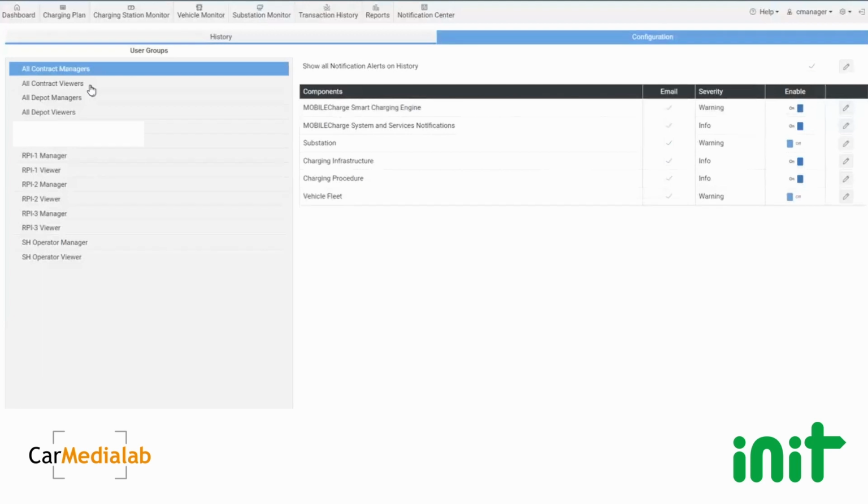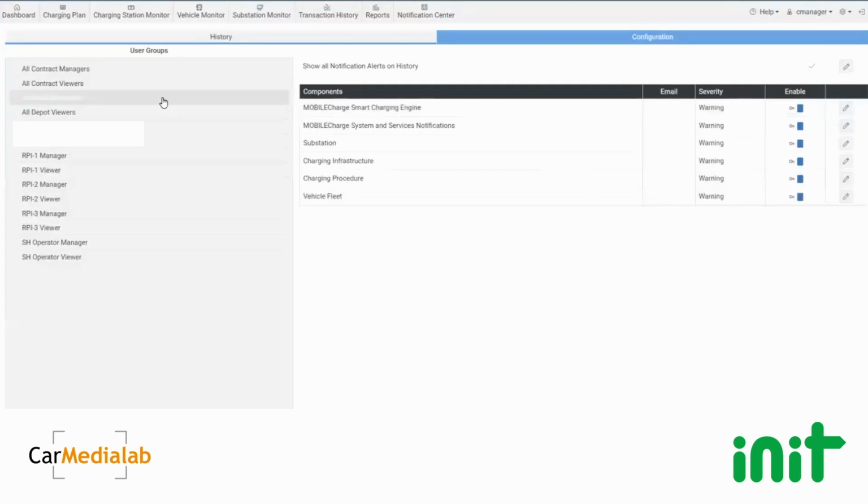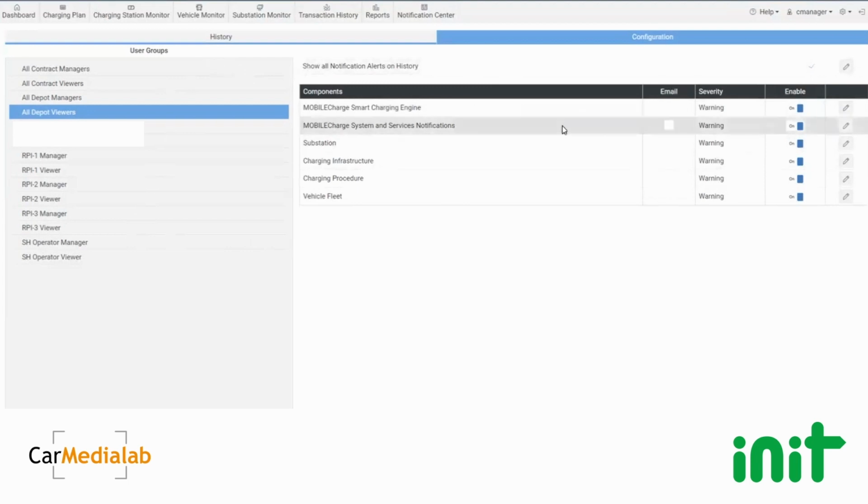Such user groups could be different based off the end use. So the contract viewers might have a different charging or notification sent. Likewise with the depot managers, likewise with the depot viewers. But at the end of the day, there are various user groups that can be created for various account types, and various notifications that could be sent to them can all be configured and edited in the notification center.